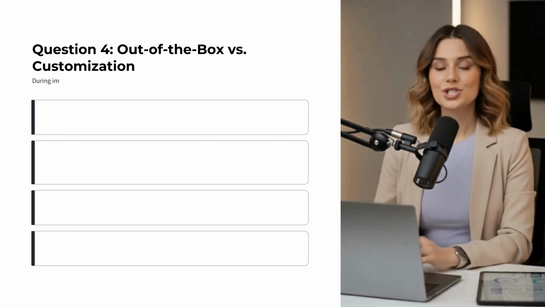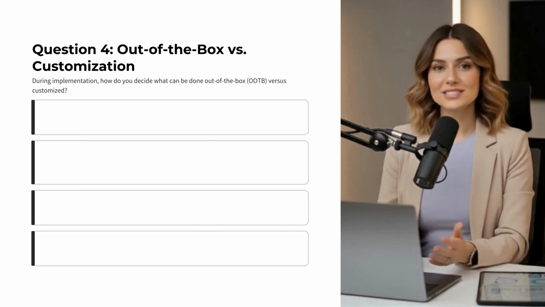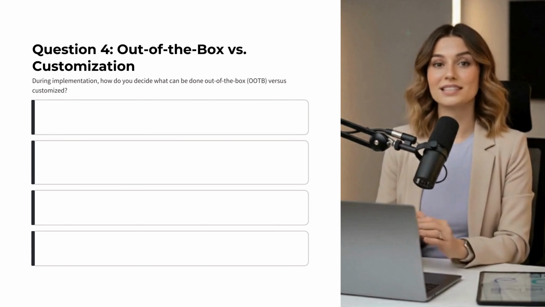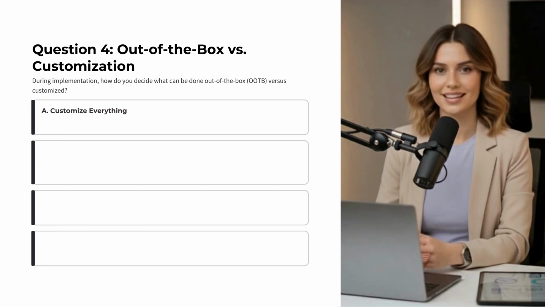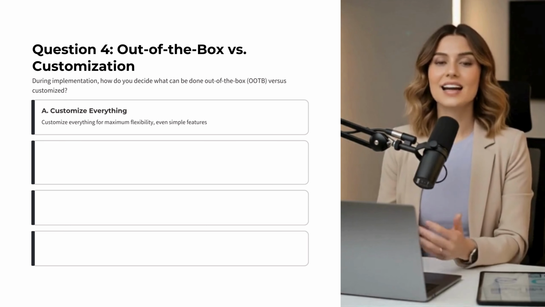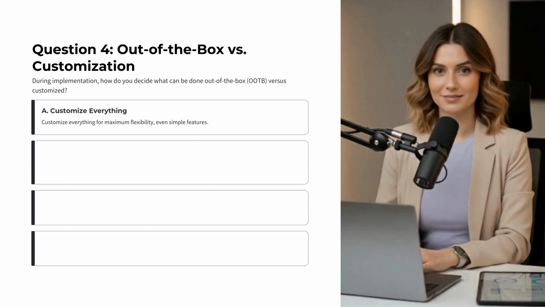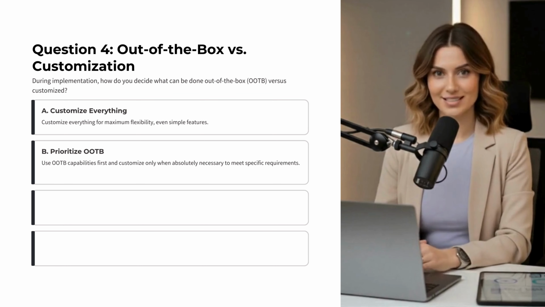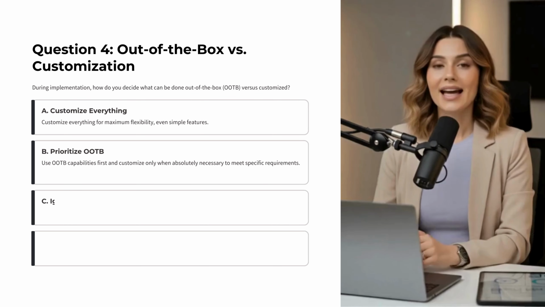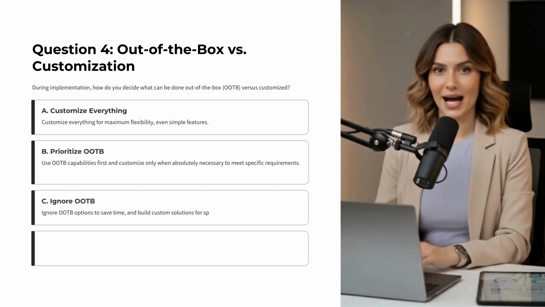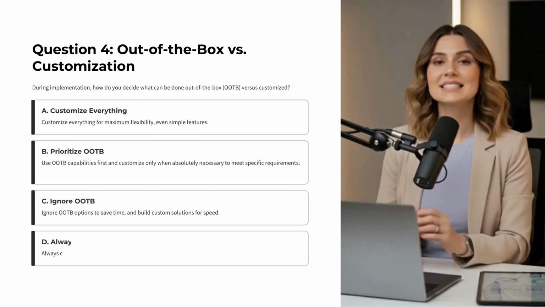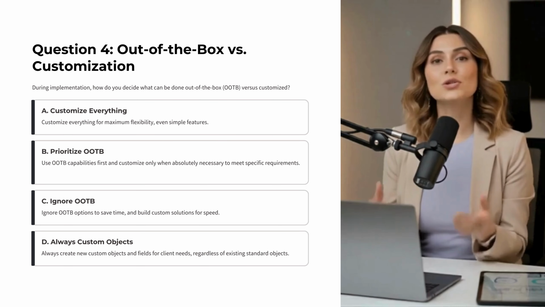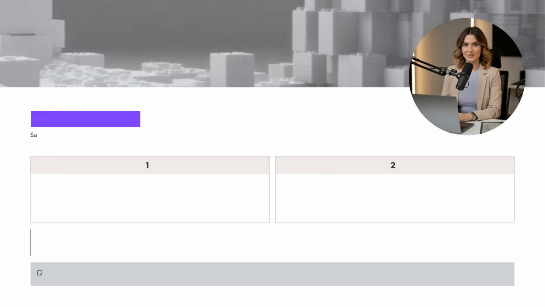Question 4. During implementation, how do you decide what can be done out of the box versus customized? Options. A. Customize everything for maximum flexibility. B. Use OOTB capabilities first and customize only when necessary. C. Ignore OOTB options to save time. D. Always create new custom objects for client needs.